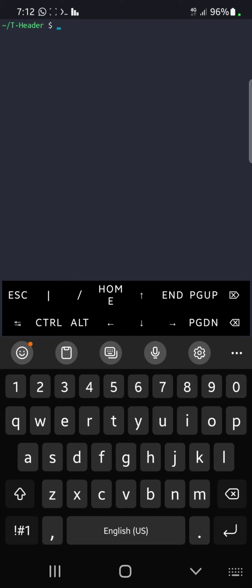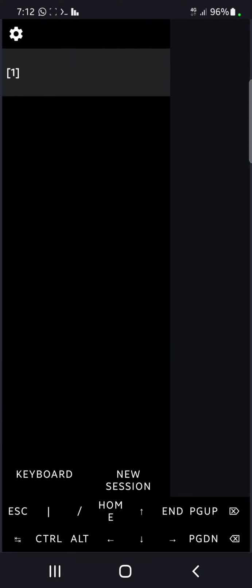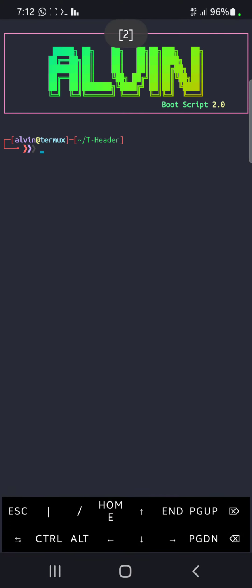Yeah, so this is how you make your Termux cool. So next time you open up your Termux, it will look like this, and it is very nice. There is no need of remembering the codes that you have already input.